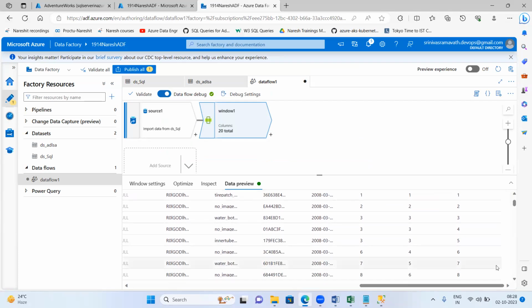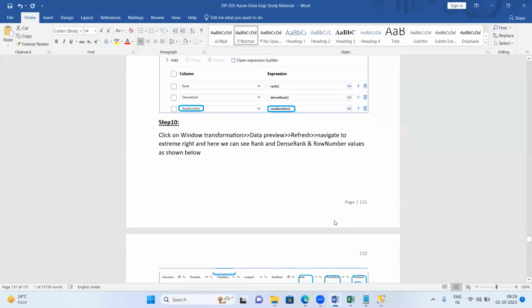See what it is doing. Irrespective of the value of standard cost, it is giving the rank in a sequential order: 1, 2, 3, 4, 5. These three records have the same value, but it is giving different ranks, not the same rank. That is what I am showing here.